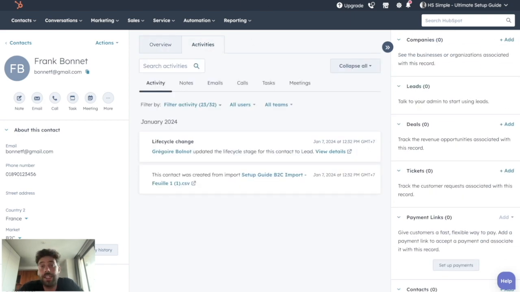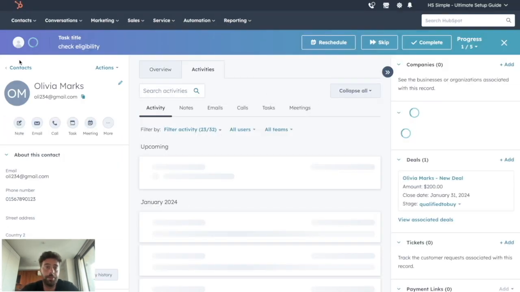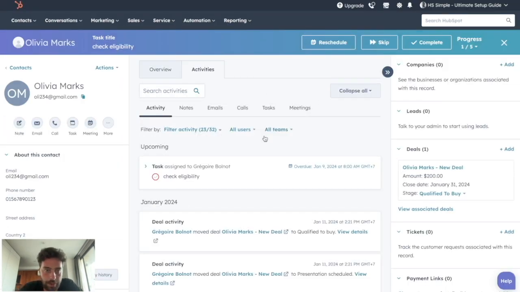And the last page you want them to know about is the tasks page. So you need to show them how it works, how they can manipulate the data, how they can add filters, and how they can do their task. And you show them an example with a fake task you would have created for that occasion.